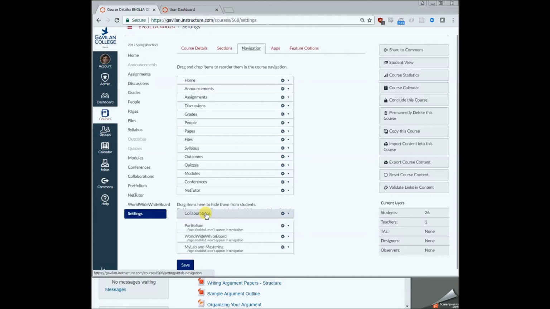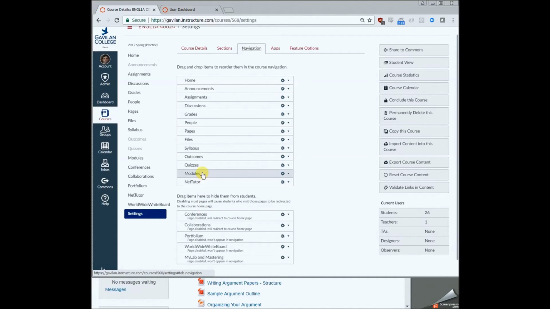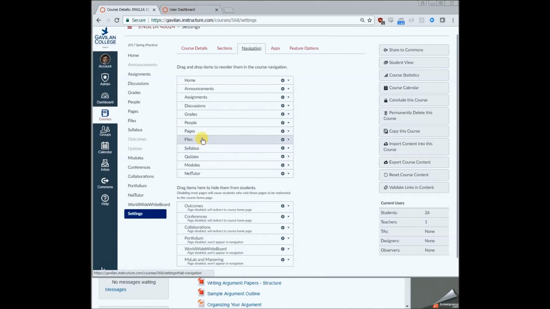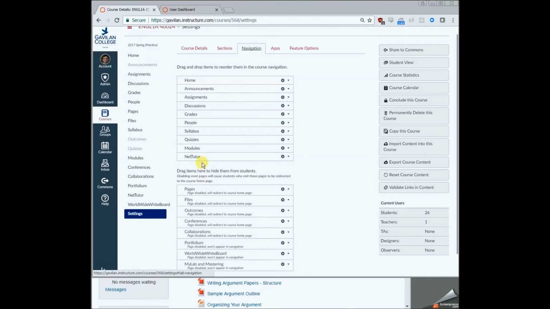Collaborations are great. You could use Google Docs to have multiple people in the same document. But if you're not using it, go ahead and hide it. Once you add pages to your modules, I would hide files and pages because you want people to see things through the module page. You want them to see your organization instead of just the big list of all this stuff. So you don't want to confuse them with too many options.